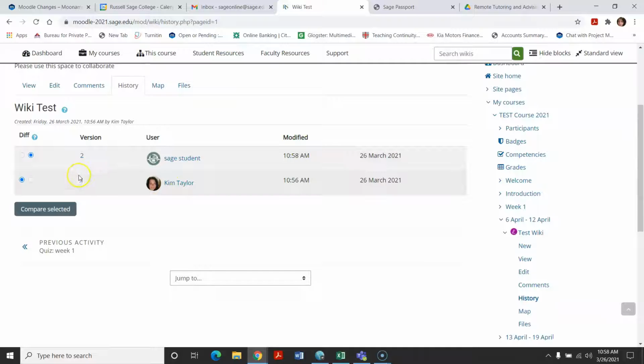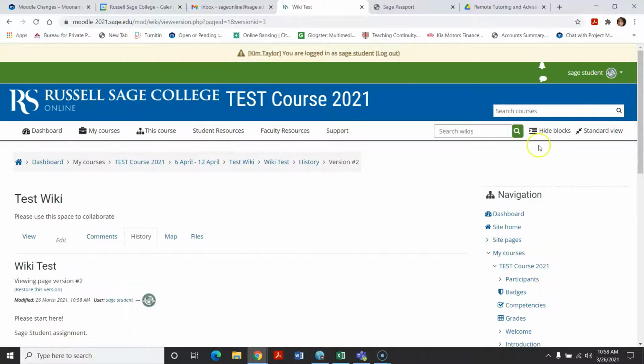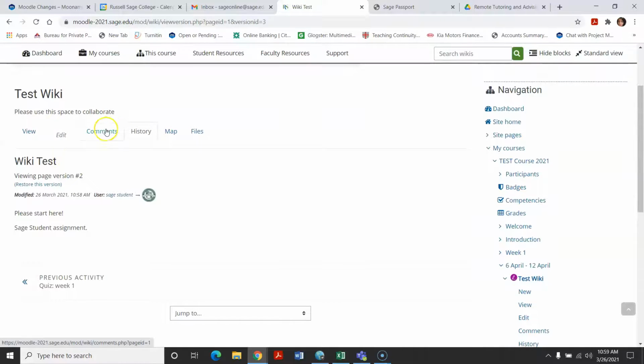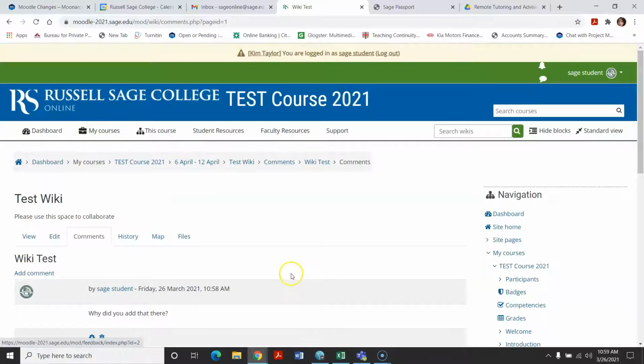And then you can see a history of what's happened to the document. So you can see that I made the first entry and then Sage student made 2 entries. So if you look at version 2, not that they made 2 entries, but version 2. And then if I wanted to look at the comments, you can see that Sage student was asking a question.